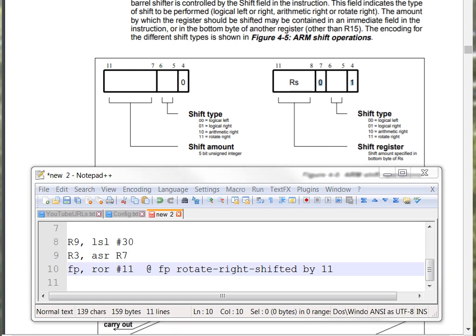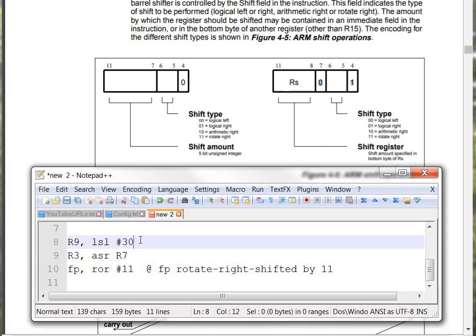Had a little time to puzzle those through. If we do the LSL 30, we're going to need 30 as the shift amount. And then 0, 0 is a logical left shift, a fixed 0, and there's our shift specification. And it is our 9 being shifted, so 1001.